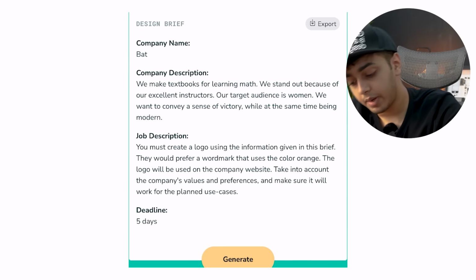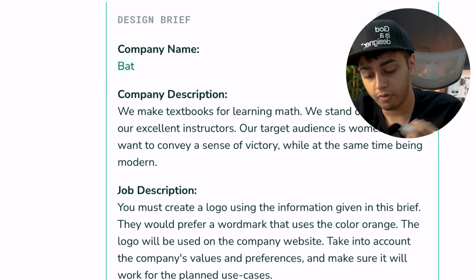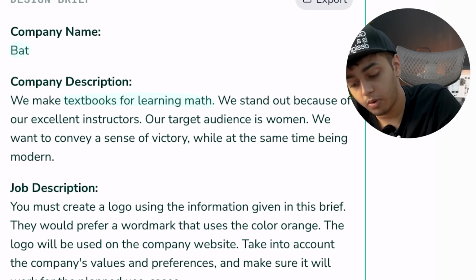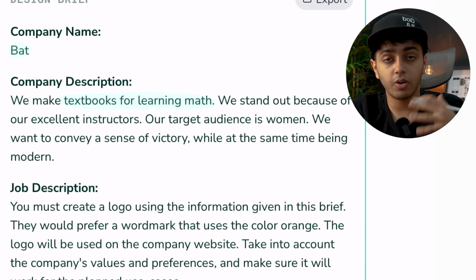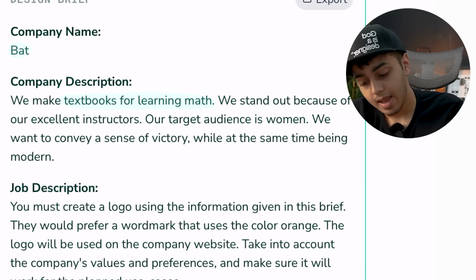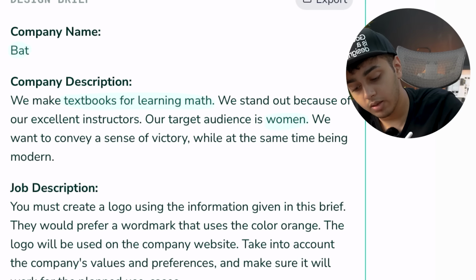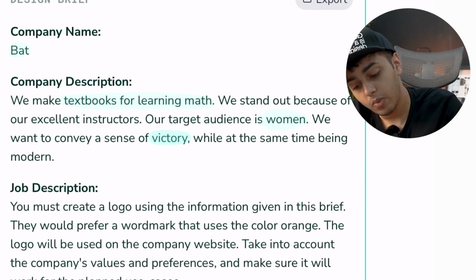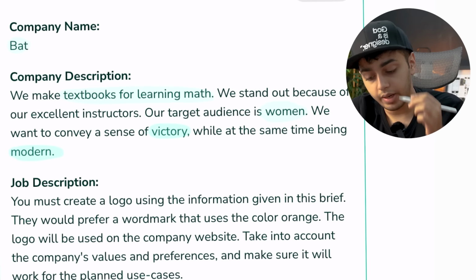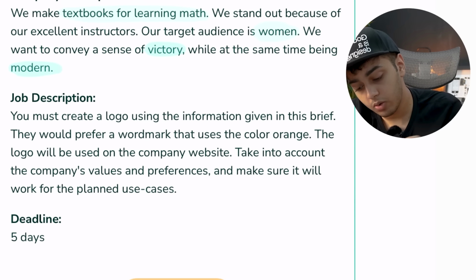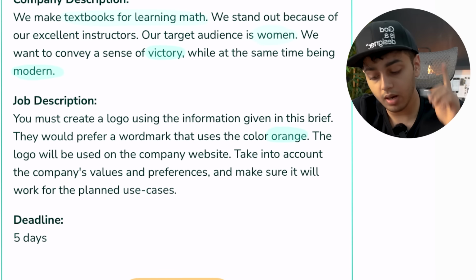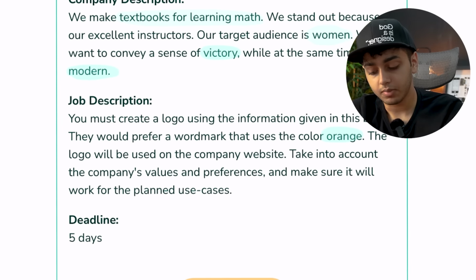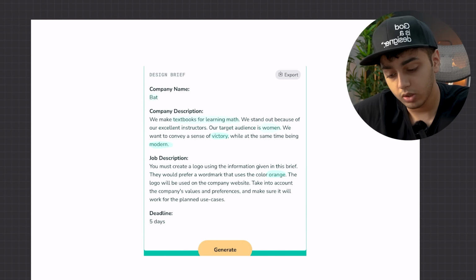So first of all, I love the company name. It's a 3-letter word. A lot of things we can do. We make textbooks for learning math. So we need to remember that they make textbooks for learning math, no other subject but maths. And the target audience is women. Another key feature we need to remember. We want to convey a sense of victory while at the same time being modern. So victory and modern. We must create a logo using color orange. Remember that as well. It will be used on the company's website. Take into account the rest of the brief. Okay, perfect. So these few words we need to keep in mind.